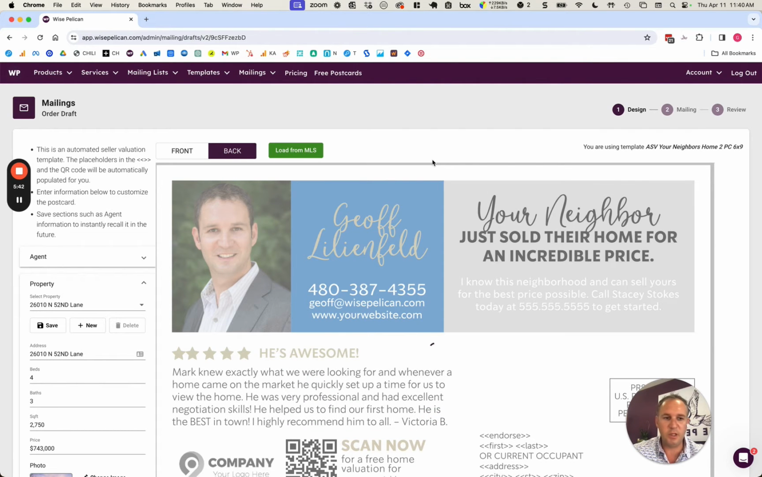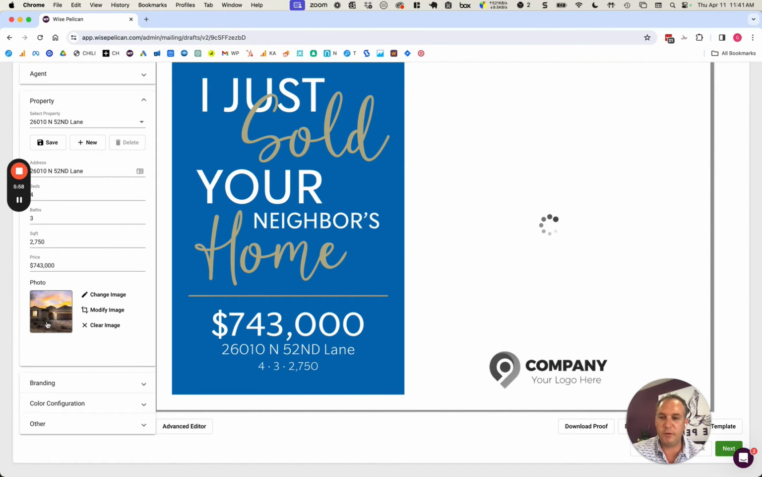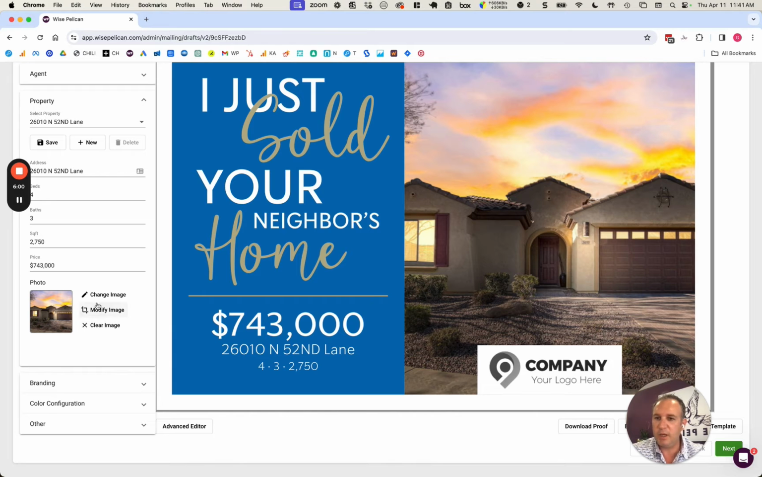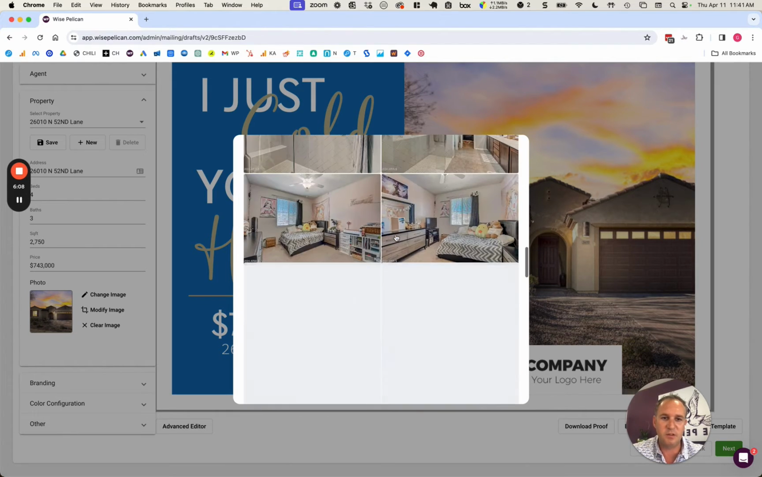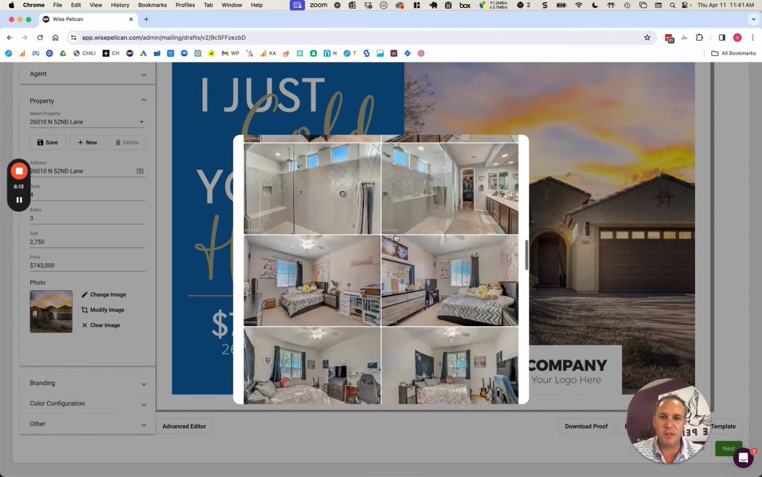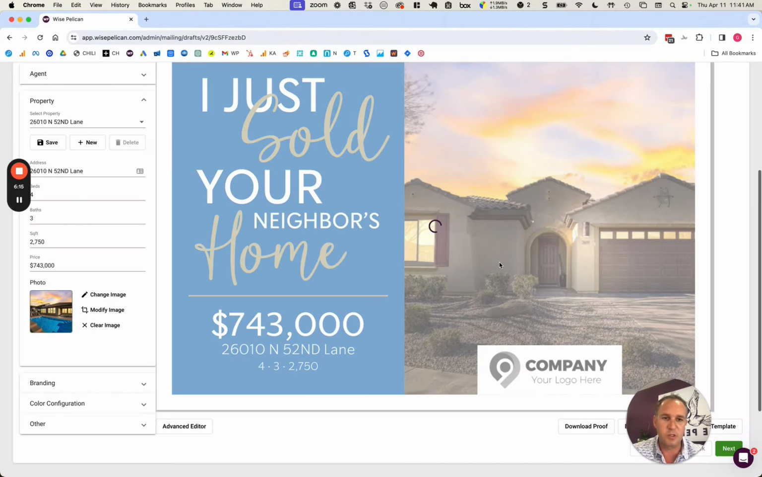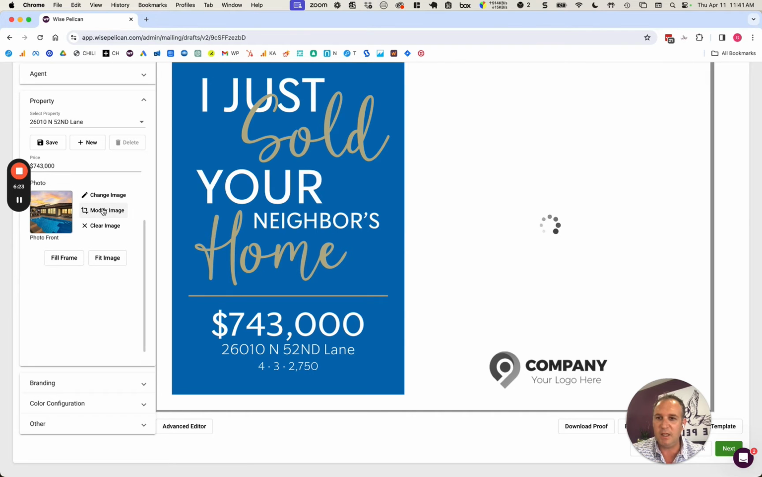And so it's going to pull in all of the photos from the MLS. So by default, it's going to choose the first image from the MLS, but I could also come in here and change it. And when I hit change, it's actually going to pull in all of the MLS images. So this is super, super cool. It makes it very easy to design postcards very rapidly. Just like with a headshot, we can go and we can modify that image as well.